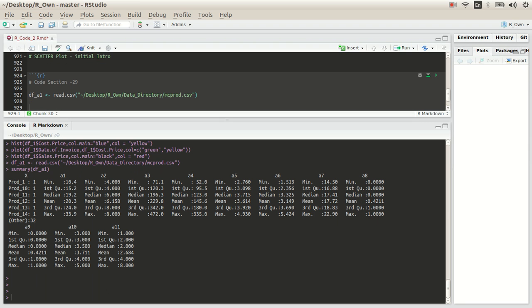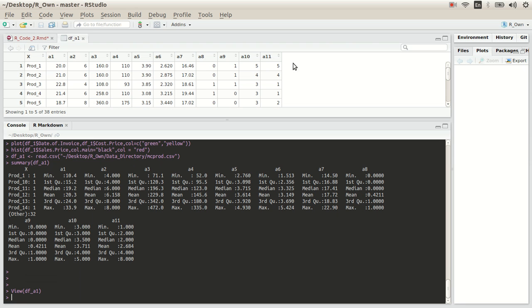So let's just go ahead and first view this data set. View with the capital V, and we go df underscore a1, and there you have it. So which one of these is a factor? This is numeric, numeric, numeric, numeric, numeric. There has to be a factor somewhere. No factor variables here. Okay, the first one's a factor which has 38 levels. So there are different product names.